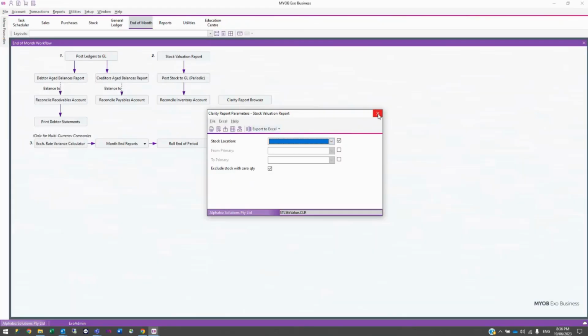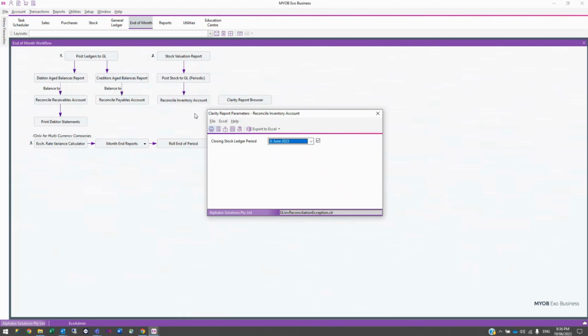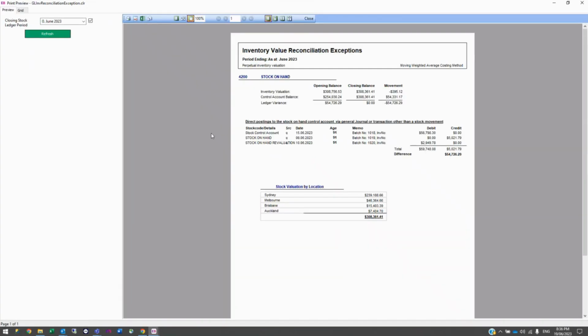You can print that report, and then there is a reconcile inventory account. Actually, it's June 2023, and you preview that report and you will see the differences here.